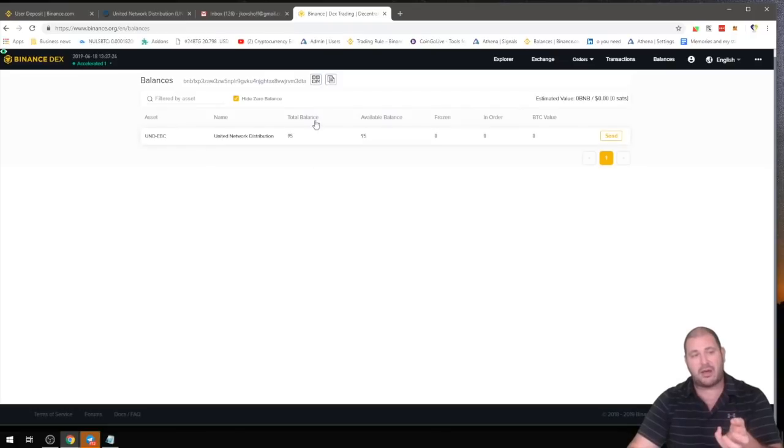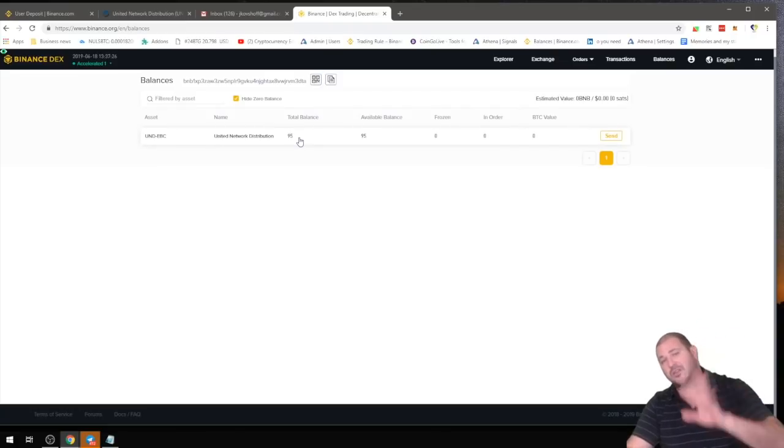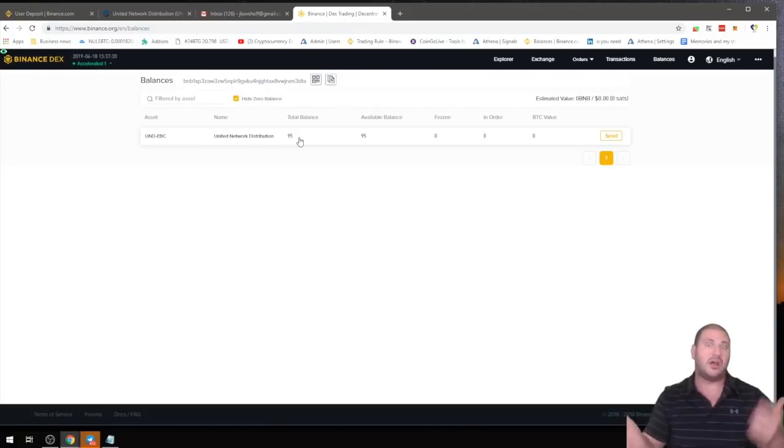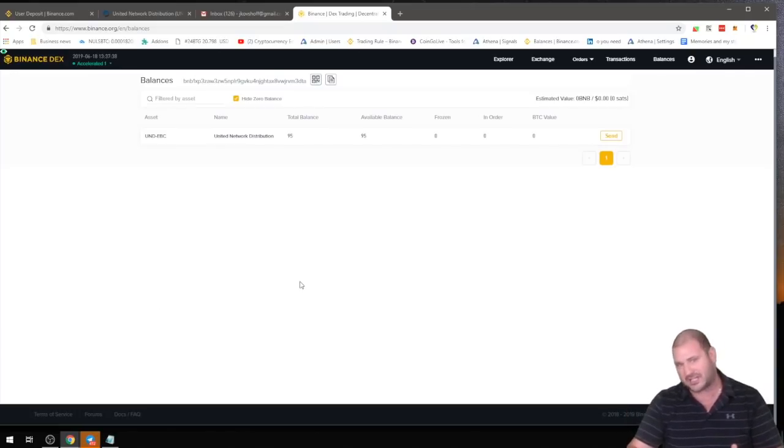As you can see right now, I have 95 UND because it costs 5 UND to send a transaction. So keep that in mind. You don't want to send a lot of transactions because you will have to pay some UND. It cost me, I think, 30 cents to send these to the DEX. Just keep that in mind. You don't want to send 50 different transactions, but it's okay for a test transaction to spend 5 UND for that, okay?